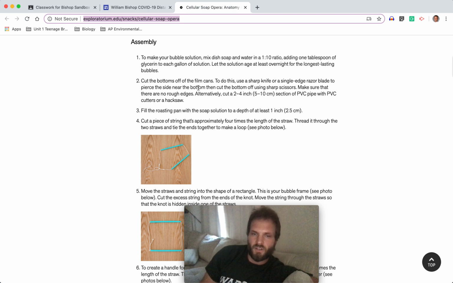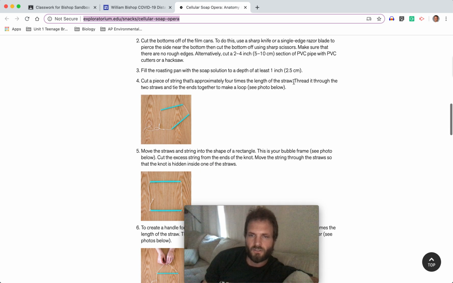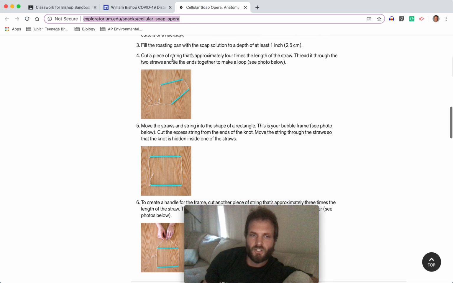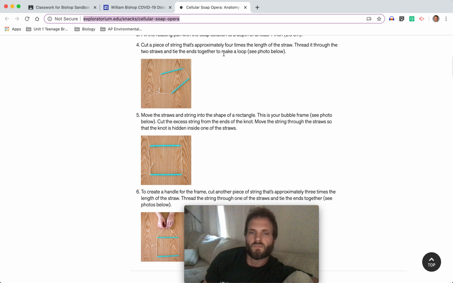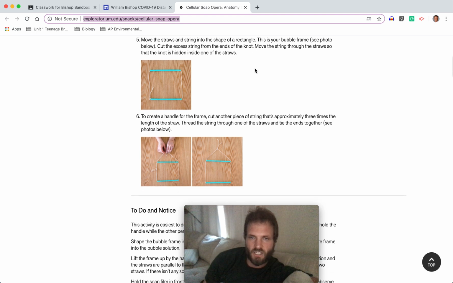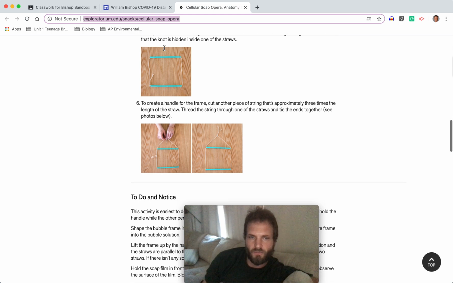Cut the bottoms off the film cans. Use a sharp knife or a razor blade. Be careful, don't cut yourself. Fill the roasting pan with soap. Cut the piece of string four times the length of the straw. Thread it through the two straws. Move the straws into the shape of a rectangle. This is going to be your bubble frame. Cut the excess string from the ends of the knot.